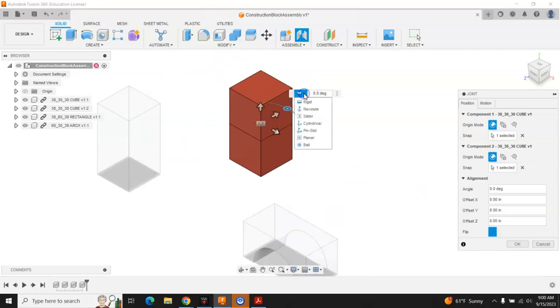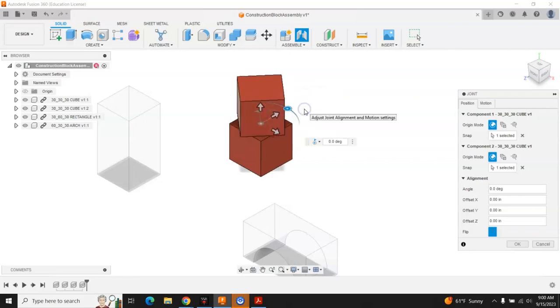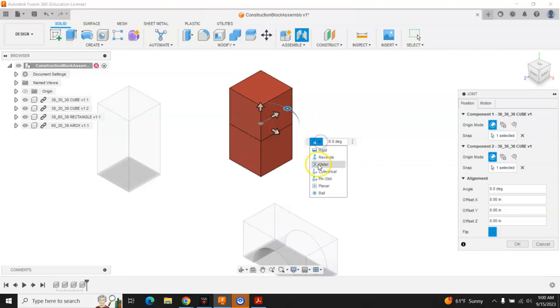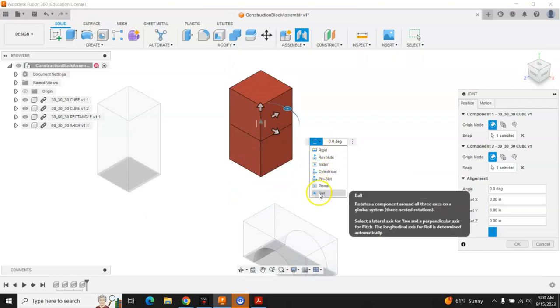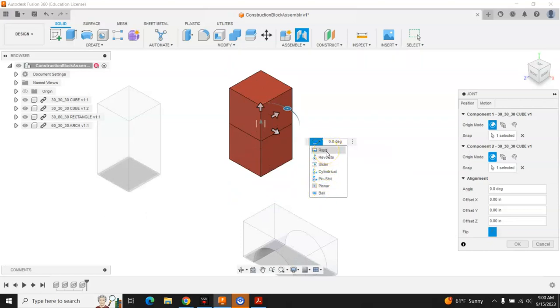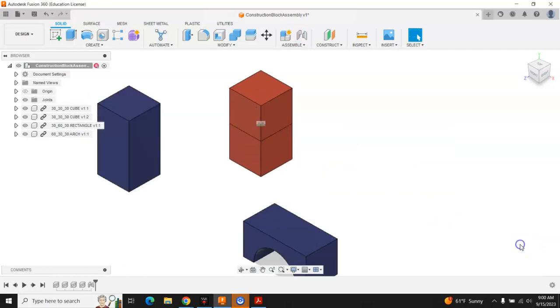If I didn't want it to be rigid, if I wanted it to be a revolute, I could select that and then the block would spin. The slider joint would allow the block to move in the direction that I want. And you can experiment if you would like with some of the other joint types. But like I said, for this project, we're going to be primarily using the rigid joint. So I'll select rigid. It means that they're hooked together, they're rigid, they won't move, and then I can go ahead and select OK.